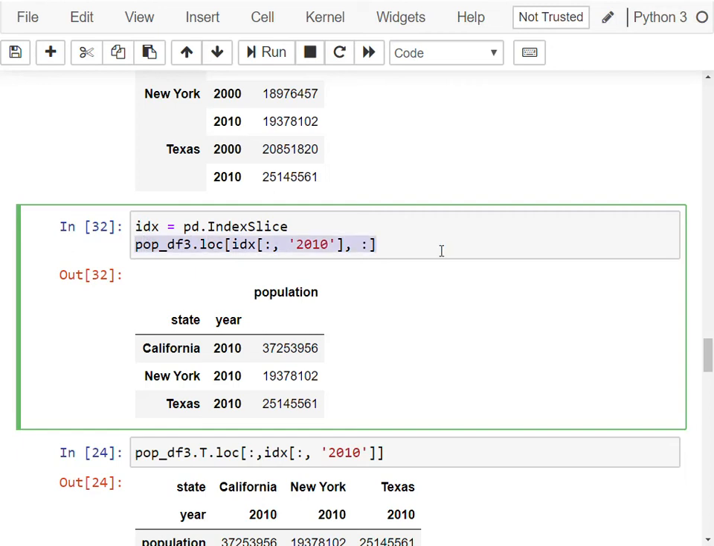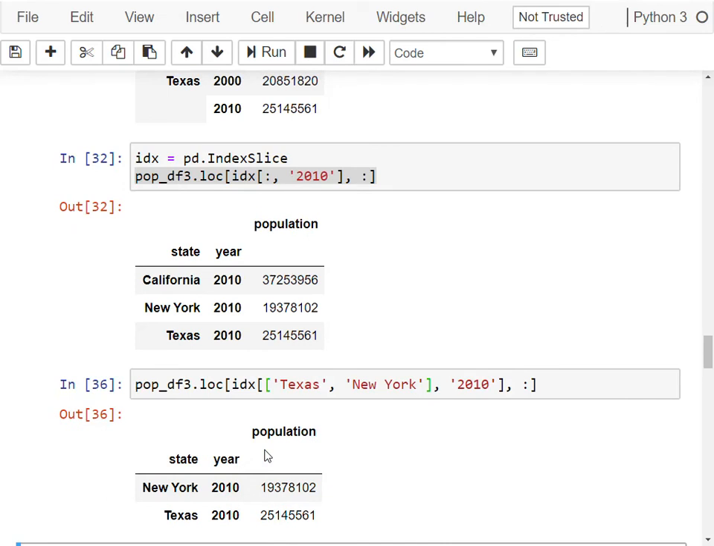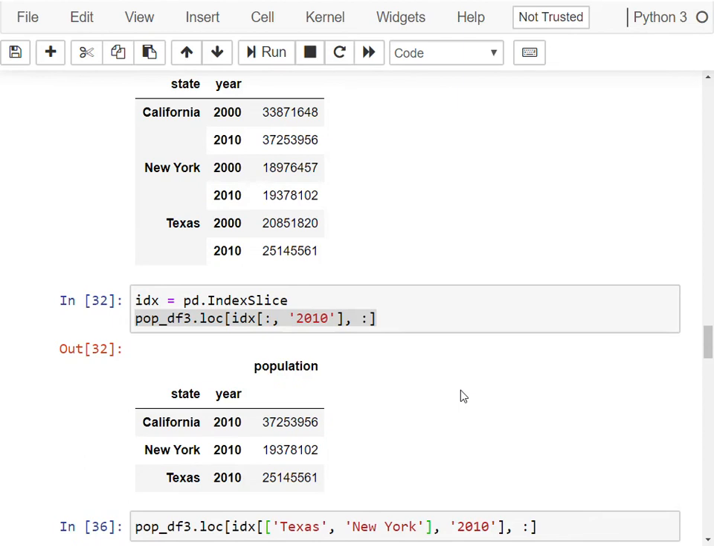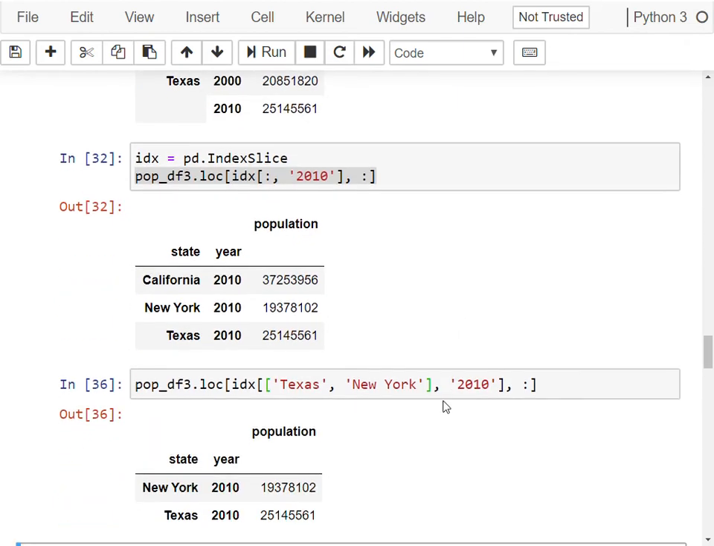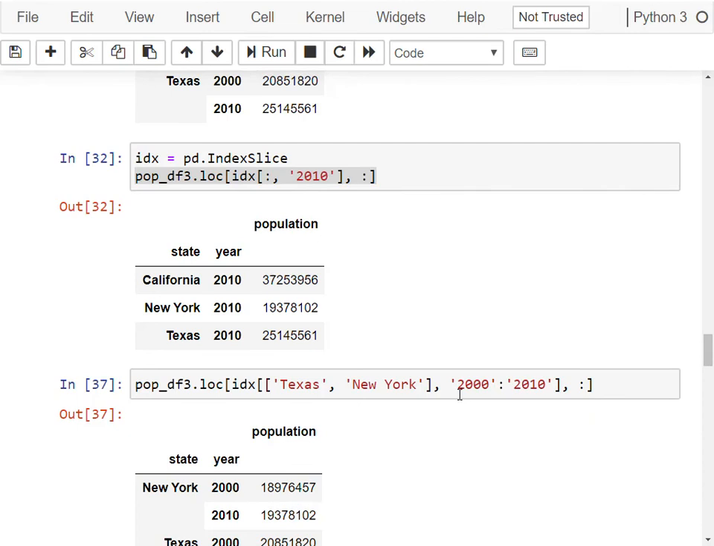Indeed, it's possible now to do the same operations we do in indexing on the multi-index. So for instance, let's say I just want New York and Texas. I can do fancy indexing here. I can say, okay, give me Texas, give me New York in year 2010, and all of the columns here, and this is what we get. Okay, it's possible to do slicing now. So I can tell it, well, give me the slice. I mean, it's not very useful here because I only have two values, 2000 to 2010, but I can write a slice here.